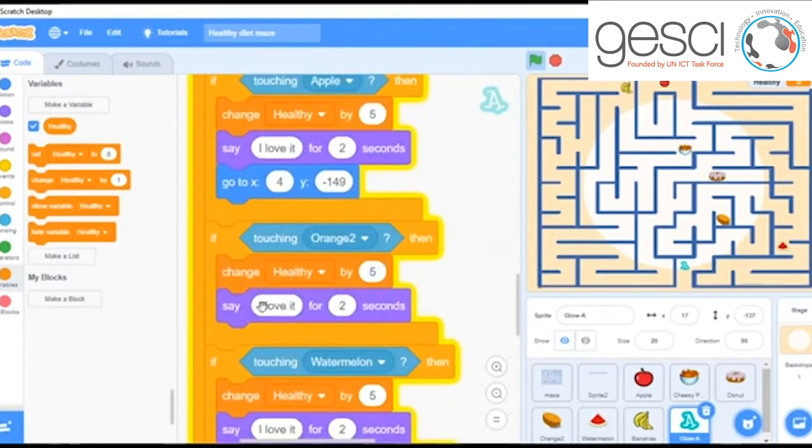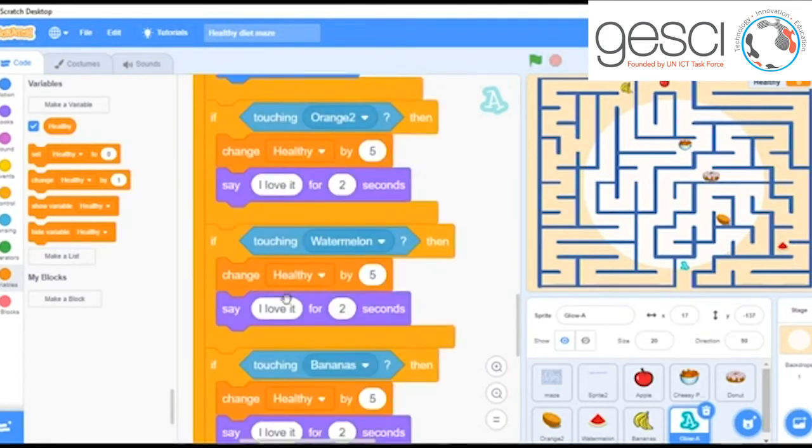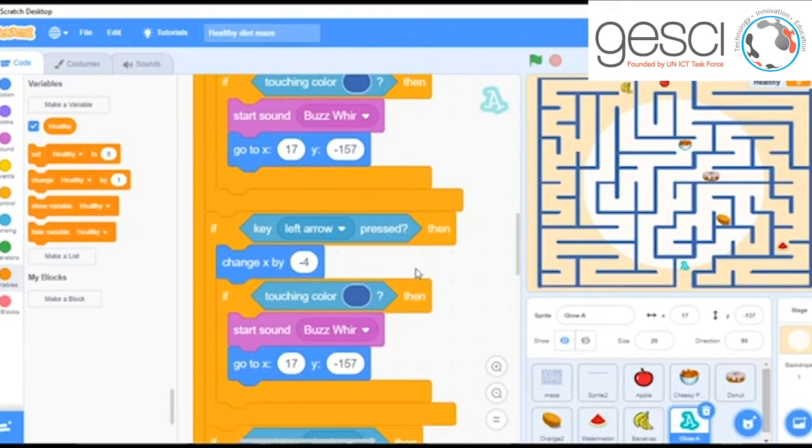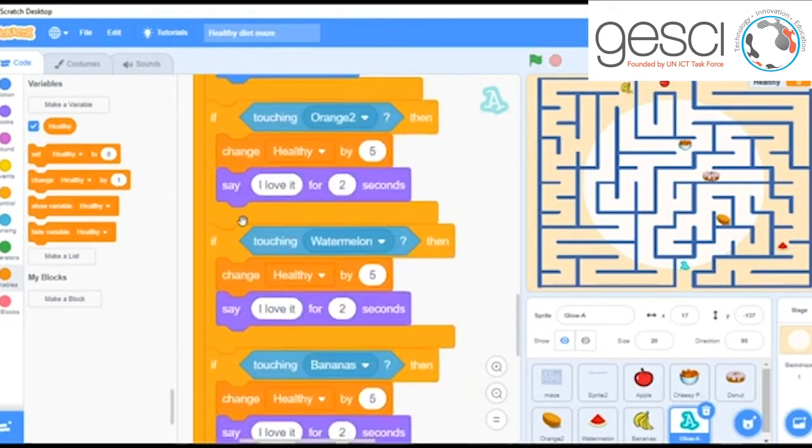So we've said once you touch the orange or the fruit, then you say that you love the fruit, and then you're able to earn points. Then you're supposed to be able to continue with your movement. So we need to add something there so that we're able to continue with our movement. So that is the game we were working on yesterday.